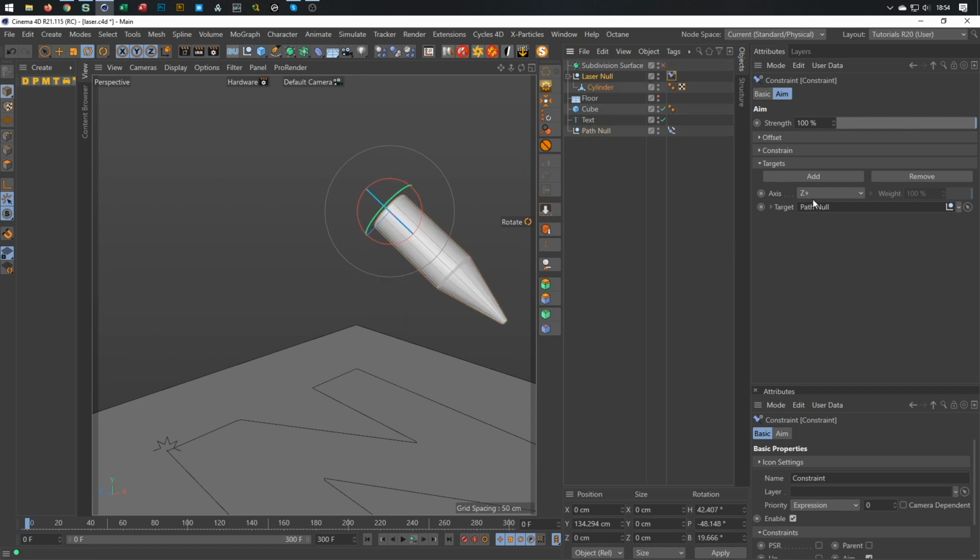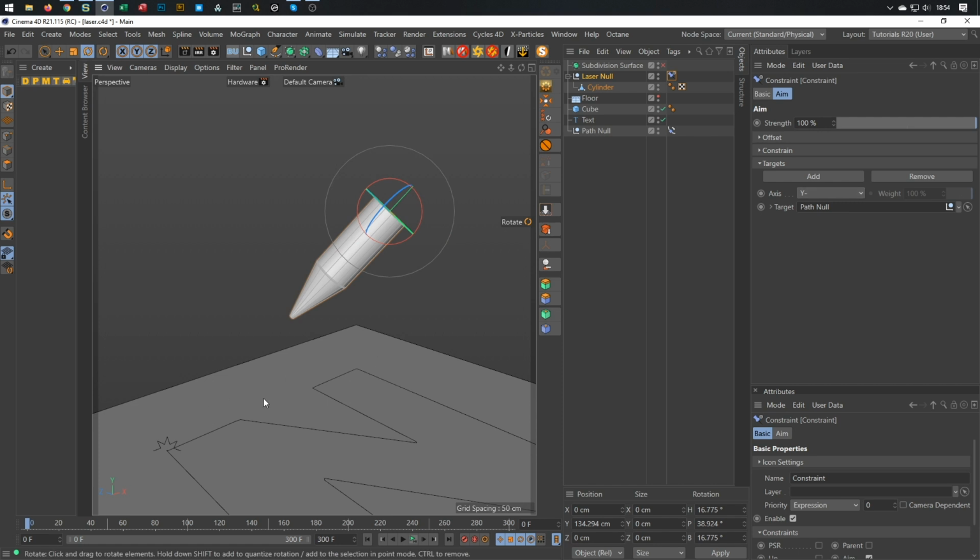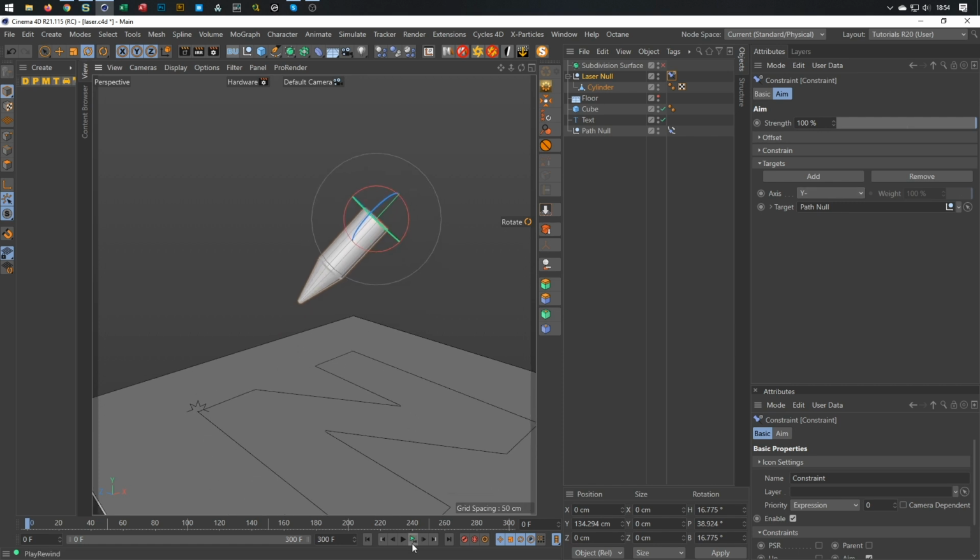Okay, this is a little wrong. Now I have to find the correct axis. Y minus, you see, and when I run our animation now, we get exactly this. This is exactly what we want. This looks great. Now we only need a laser.